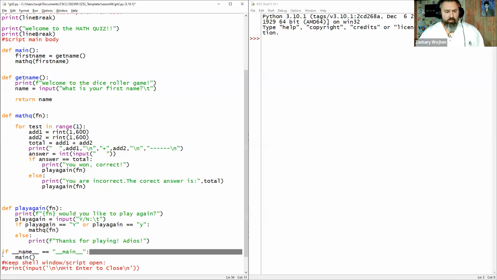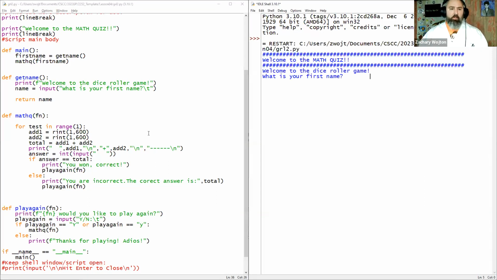Our operator validation, we're good to go. If that's true, it'll run main. Main will call on, well, define first name, which will call on get name. Get name will ask you for your name, return it, and store it in first name. Math quiz will run using your first name. Math quiz first name. It'll do your test, and it should be good. Prompt you for your name where FN is. If you get it right, you're correct. Play again. If you're wrong, play again. Okay, I like where this is going. First name, Timmy. Okay, what we got? 79697.